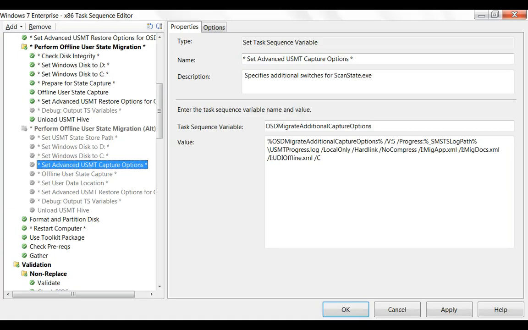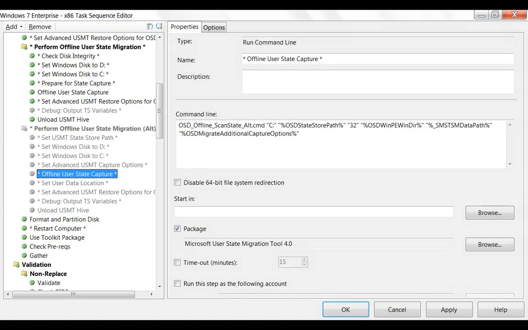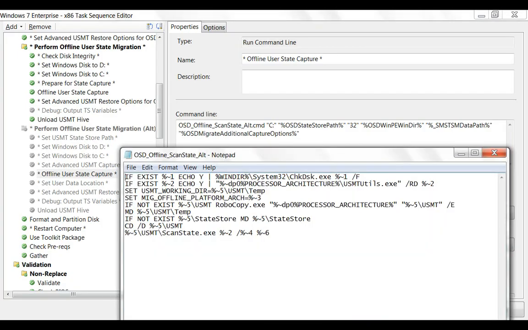UDI-offline.xml is a migration rule file borrowed from MDT's UDI to capture additional settings that might otherwise be missed during an offline state capture. We are running ScanState with the command script so that we can also run other preparatory actions. This batch file is again included in the source folder for USMT and accepts a number of parameters. The first parameter used in this sample script is for specifying the drive in which to run check disk. The second is used for deleting any existing hard link migration store.